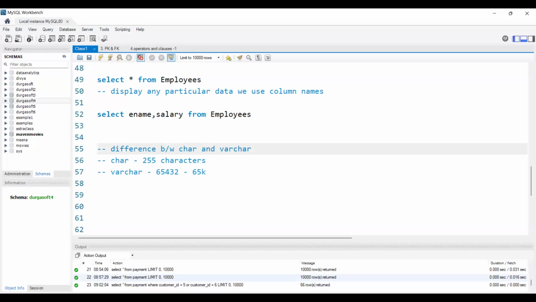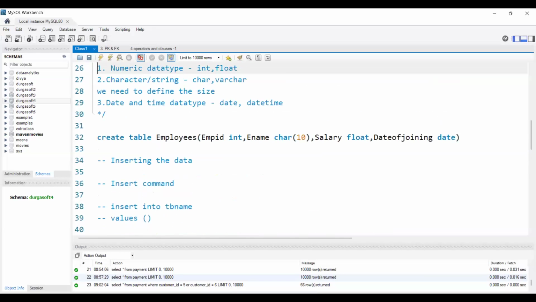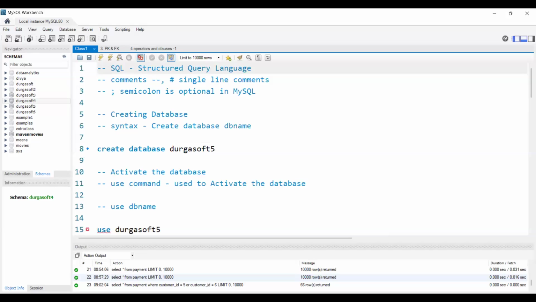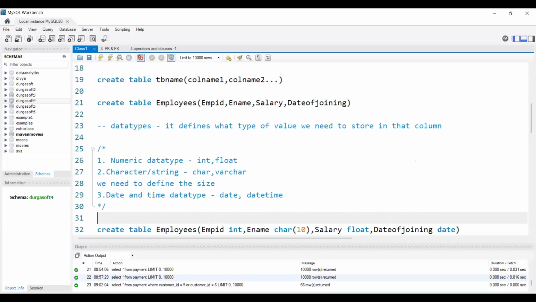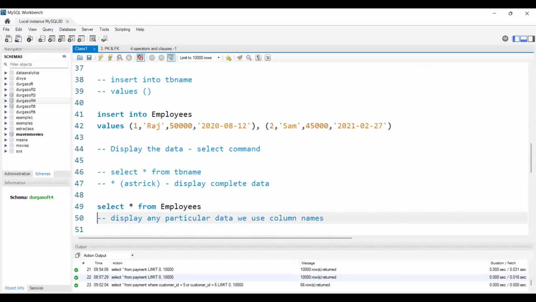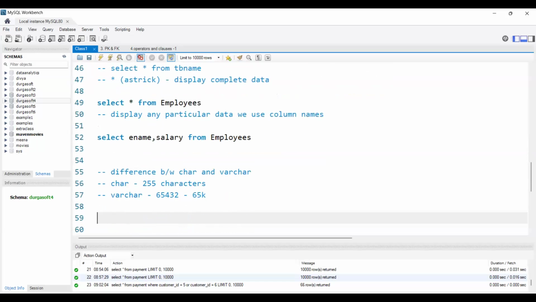So far, whatever we discussed: some introduction to SQL, limitations of Excel. Then we saw how we create databases, how we create the table, what data types we have, the difference between char and varchar, how we insert the data, and how we display the data. Till now we saw this many concepts, right? I hope everything is clear for you, correct? Yes, ma'am. Great.